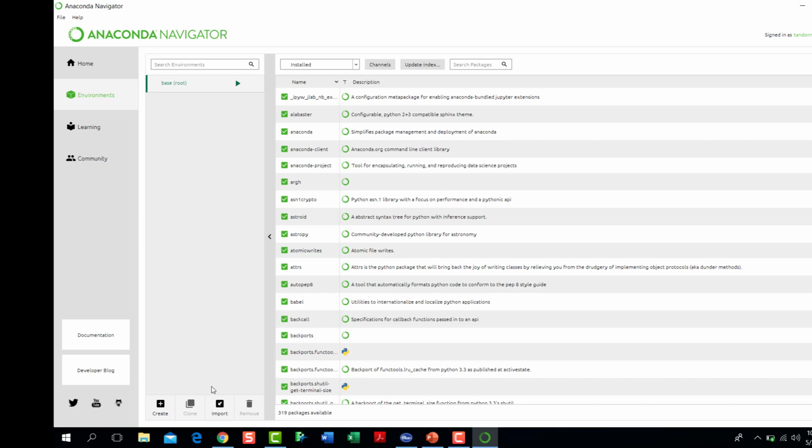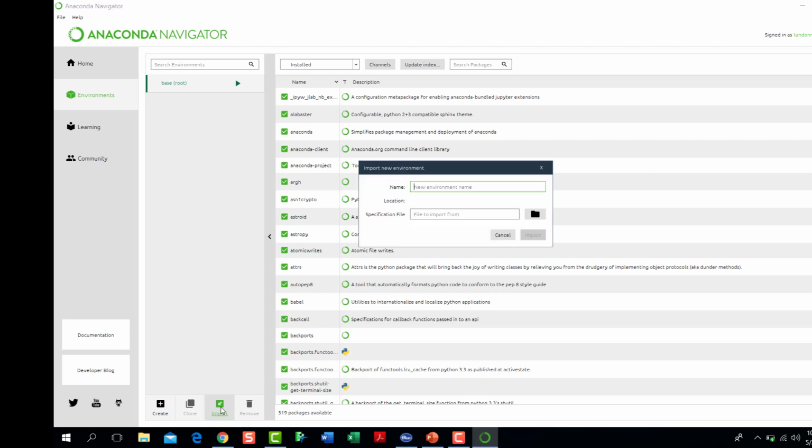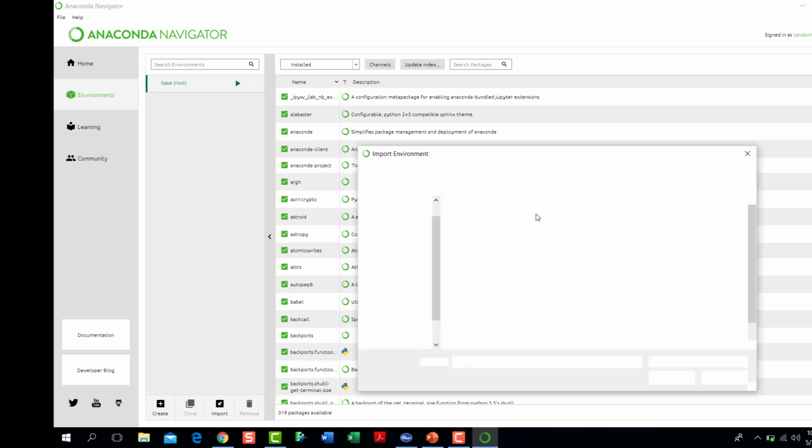So to get this new package coming in, the new environment, I go to the bottom where it says import. And I click on import. And then it's going to want to know where, or what file rather, I want to import. That's the YML file. So I will browse to my downloads.